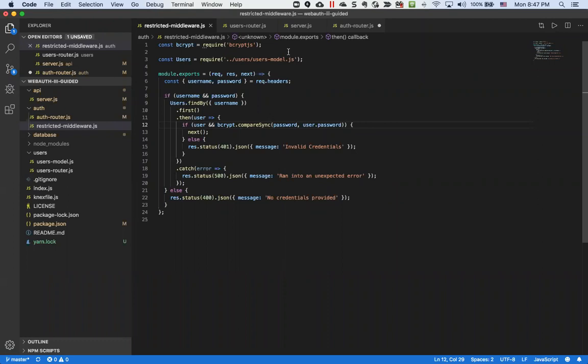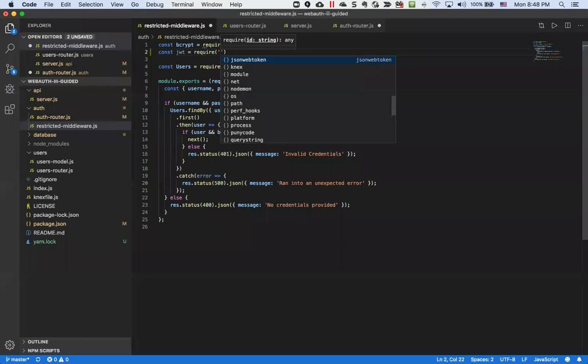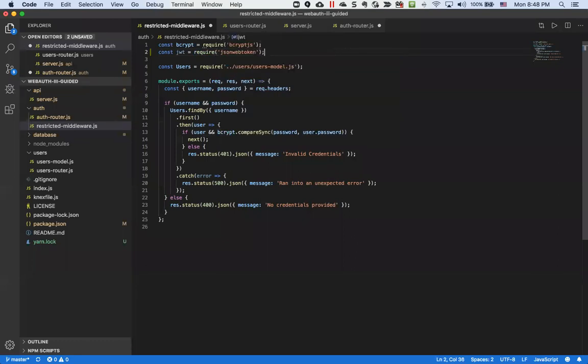So the way we're going to do that, I won't make the same mistake twice. I'll make sure that we include or require our JSON Web Token module. Okay. And so now we're in a position where we can validate it.